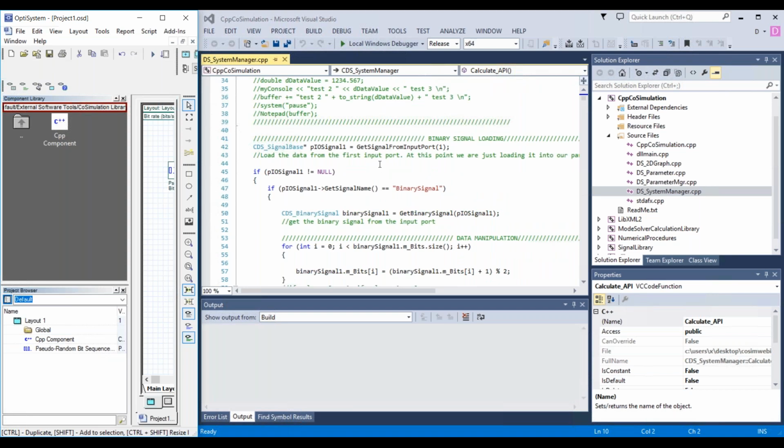So this is basically the entry point right here. We have this function that we let you use called getSignal from input port. This returns kind of a base class pointer, so we don't know yet if it's a binary signal or if it's an optical signal or if it's an electrical signal. That's the next step.